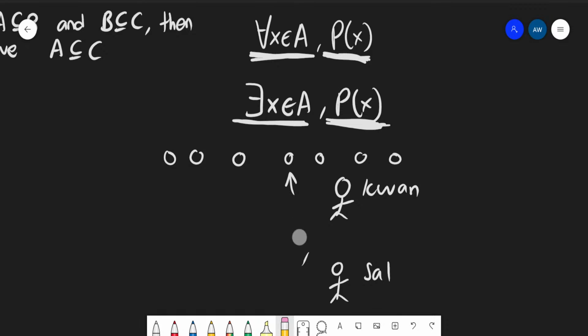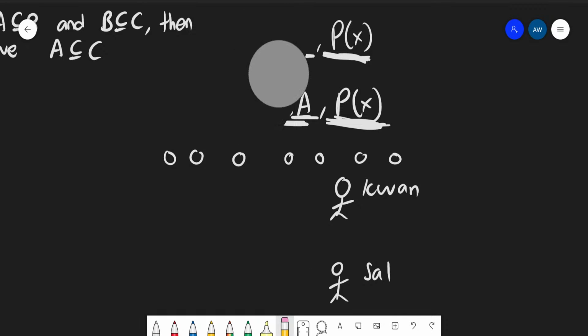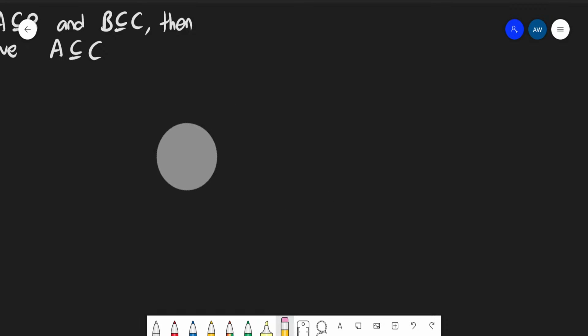And so Quan has to be able to play the game correctly. He has to be able to choose the right element from the collection of objects that is A. So the strategy here is, how can Quan figure out which element to choose in order to make this true? Okay. So that's how that game would work.